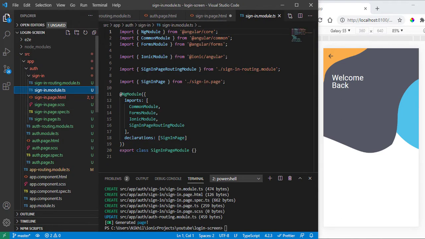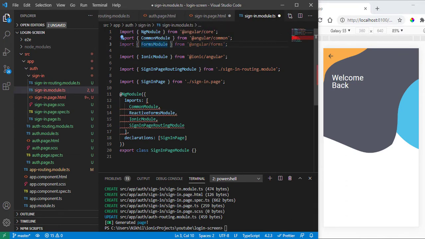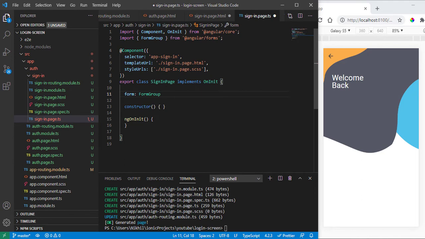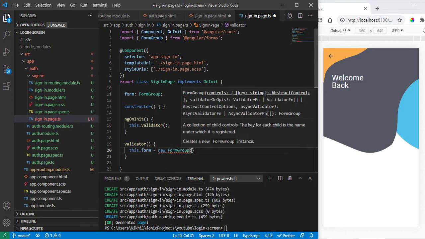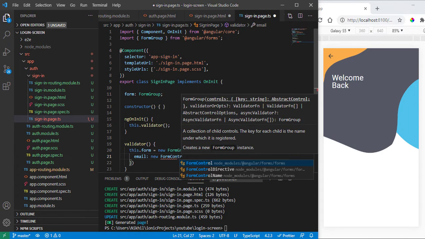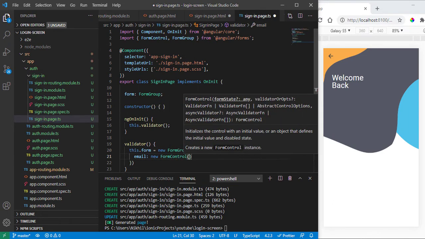And let me do some functionality in my modules. So I'll change it to reactive forms like we did earlier. Alright, now in my TypeScript I will define a property called form, which is of type FormGroup, and import it. Once that is done, I will create a function called validator, which I'll initialize in my ngOnInit. Let's create it, and within that this.form will be equal to new FormGroup, and within the form group I will have email as the first property, new FormControl.